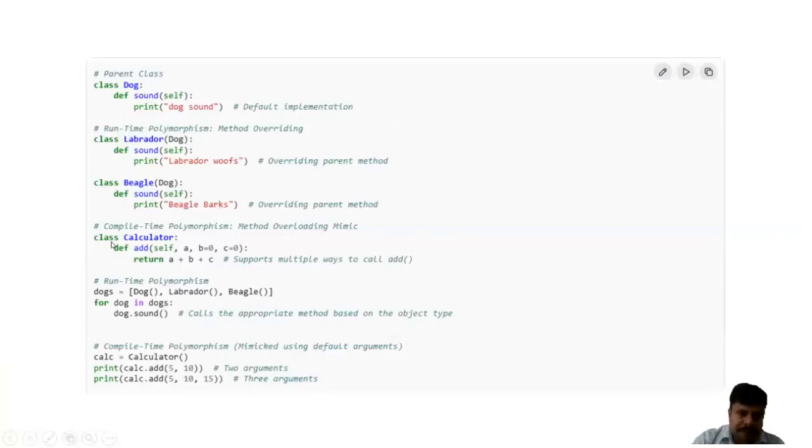Okay, compile these two are runtime, whereas compile time polymorphism can be achieved by class Calculator, define add(self, a, b=0, c=0). So what you have done, you are defining a class as a Calculator, define add. See this particular command add(self, a, b, c), so it will add these three things and return a plus b plus c. That is compile time polymorphism.